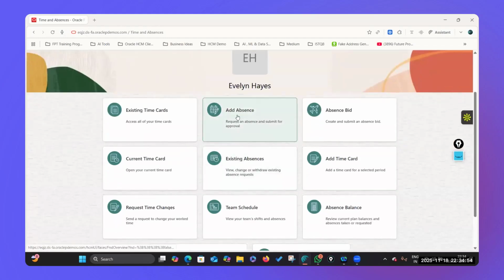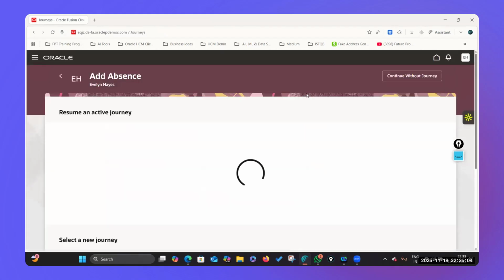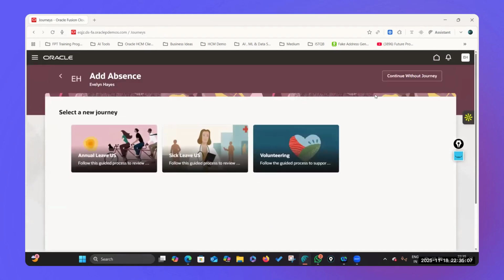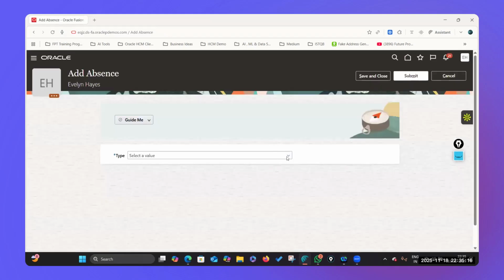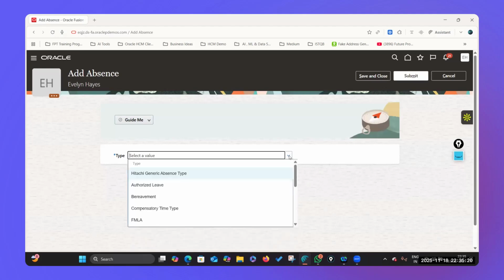So click on add absence. Last time we got an error here. Okay, so continue without journey. When we selected last time here, the absence type was not displaying, right? Yes. That is sometimes because of environment slowness, it won't display. Here the environments got refreshed and these are really fast.